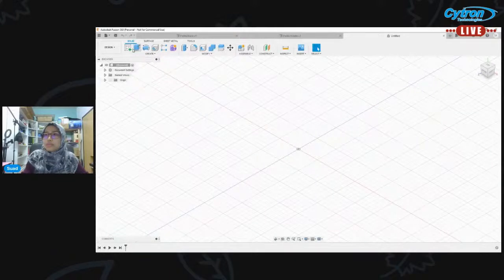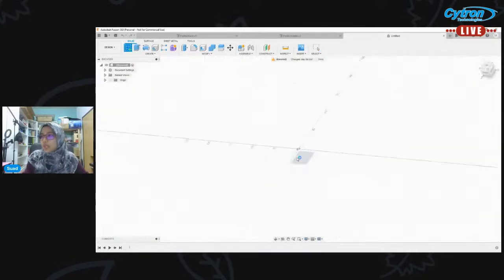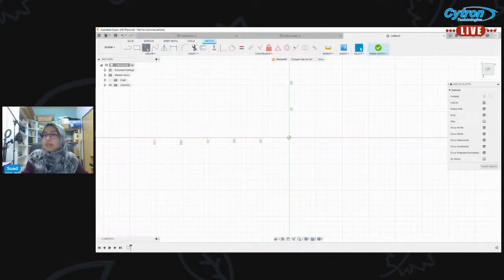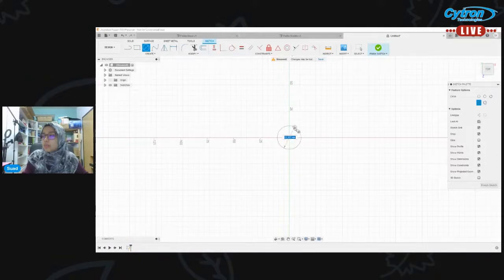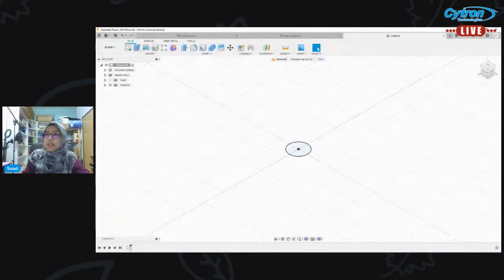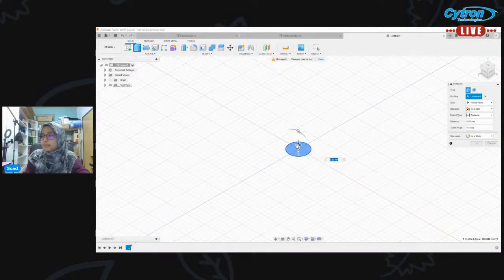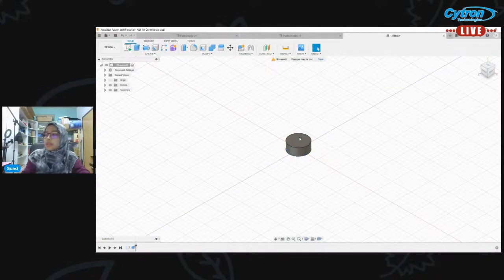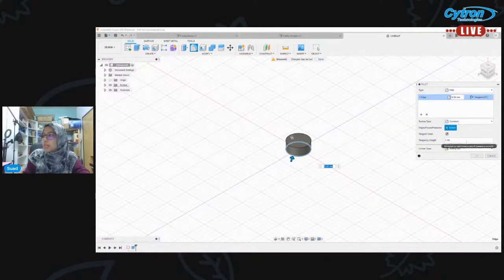Okay, so as usual, we need to sketch. Since the hole is 24 millimeter, I will put this as 24 too. Okay, and then I will finish sketch and extrude. I will extrude this to 10 millimeter. Okay, and then I will fillet it.